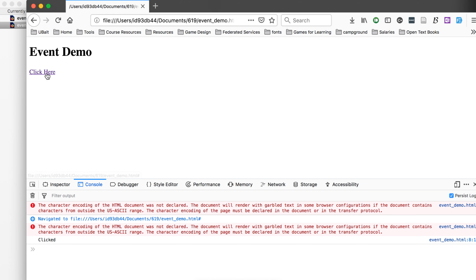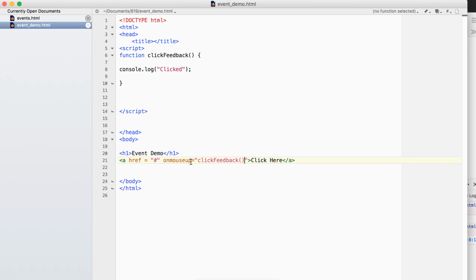Click here. It says clicked. Click here. Okay, it just said that there. Okay. Cool. Right? Super. So I now have an event. And so what is the event? In this case, the event is on mouse up. And so what does mouse up mean? Mouse up means that if you imagine the mouse button being depressed, that's mouse down. And then when you let go of the button, that's mouse up. Okay? So that's mouse up.